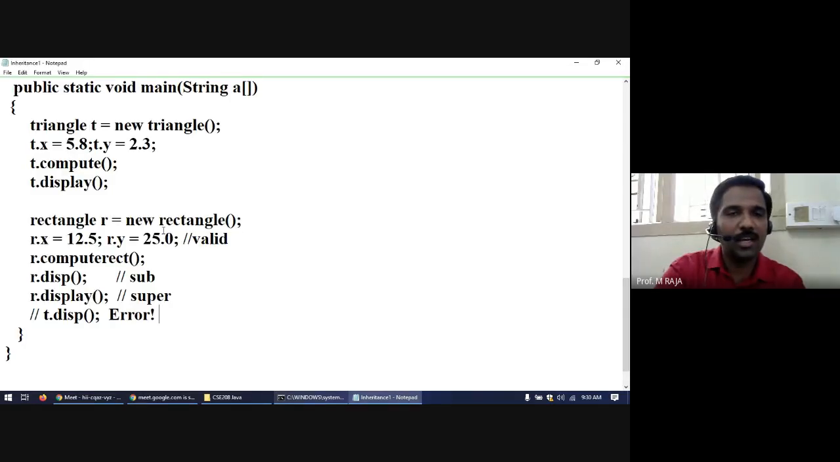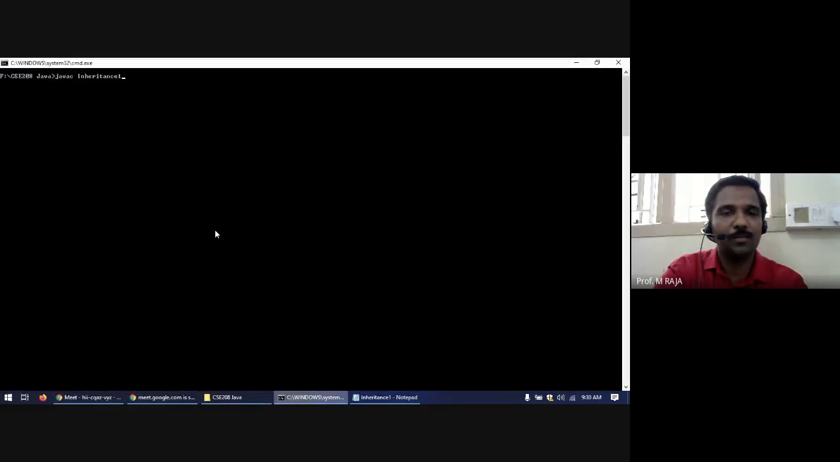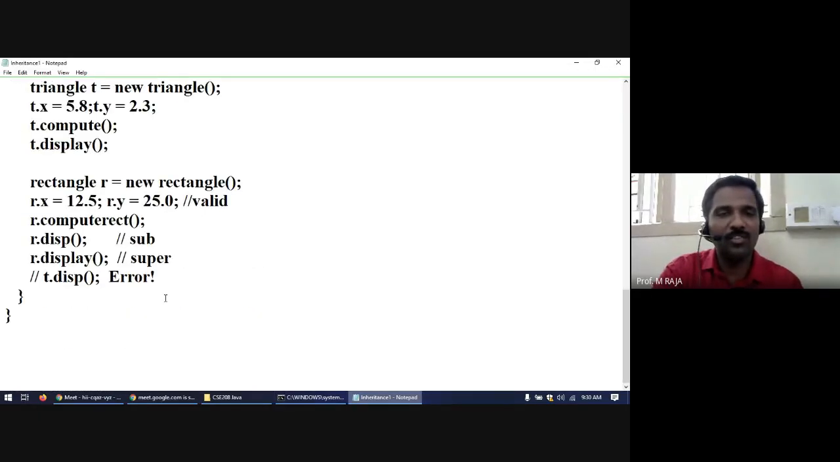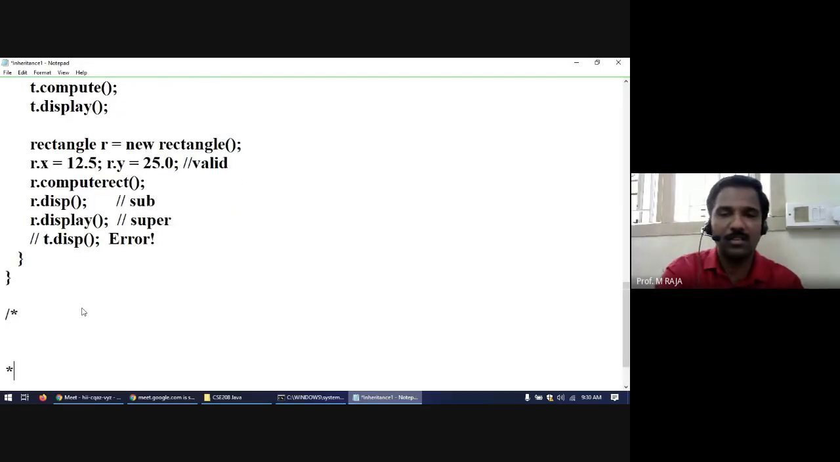What is the file name? The file name is inheritance1.java. To run it, use java inheritance1. Area is computed first for the triangle class, then area is computed for the rectangle class. Please understand this syntax to perform a simple inheritance.